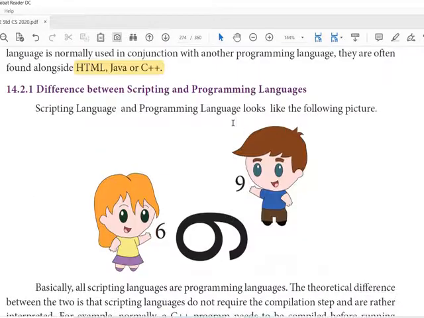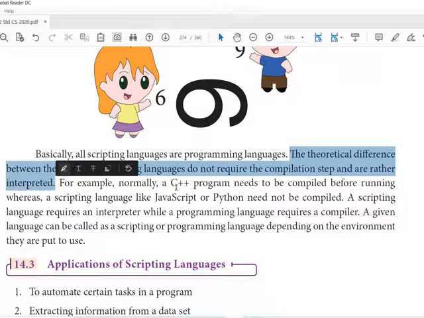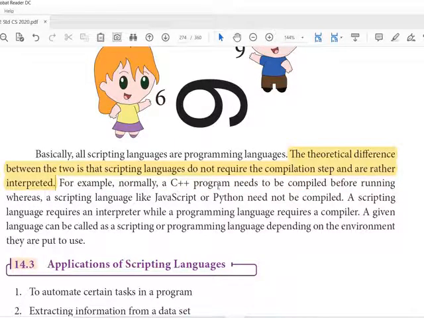They are going to explain the difference. So the scripting languages are programming languages. The theoretical difference between the two is that scripting languages do not require the compilation step and are rather interpreted. For example, normally a C++ program needs to be compiled before running, whereas a scripting language like JavaScript or Python need not be compiled.